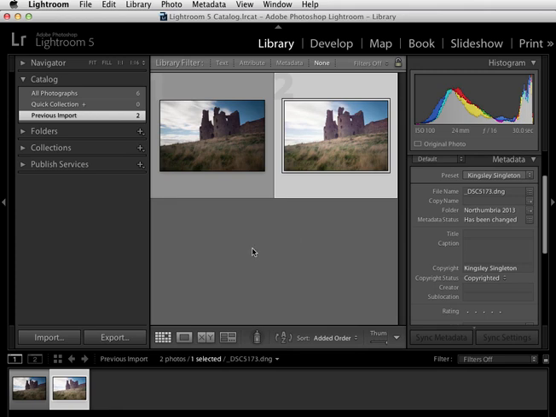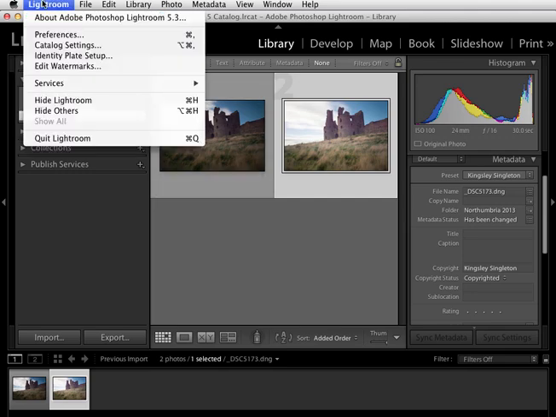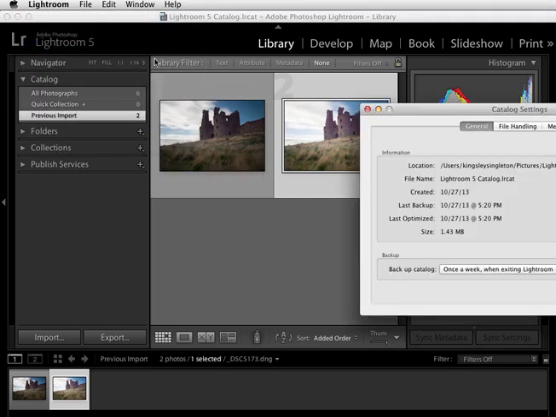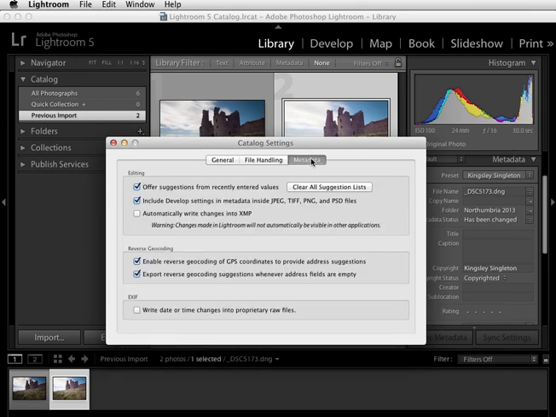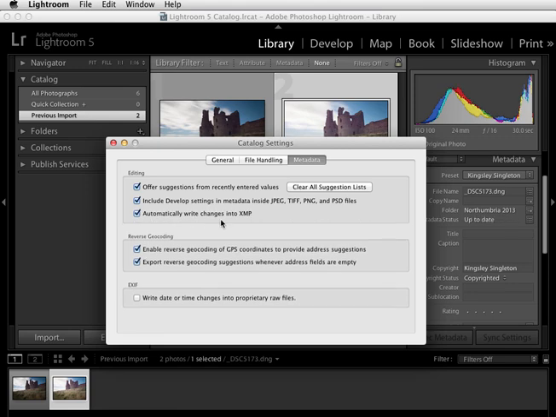One last thing we need to do to make sure that our metadata is written to our raw files rather than just remaining in the Lightroom catalogue is come up to the Lightroom menu and down to Catalogue Settings, and then click on Metadata. And just check this box here, Automatically write changes to XMP. This works for other changes as well, and the great thing about it is that when you open your raw files in other programs, all of the changes that you applied will appear.